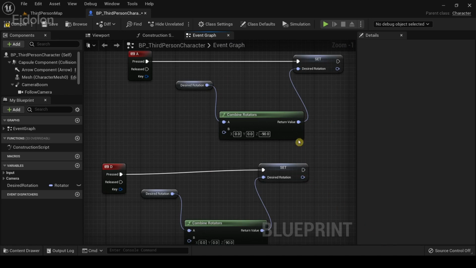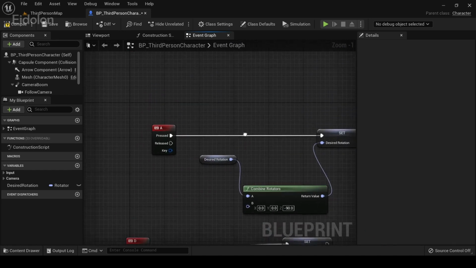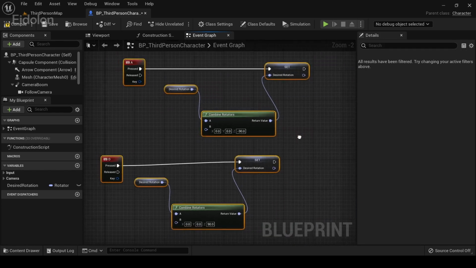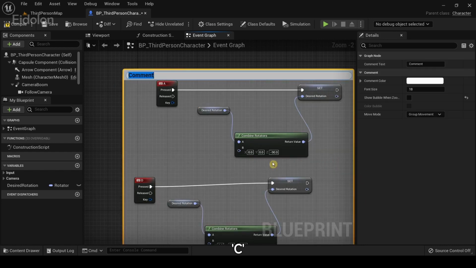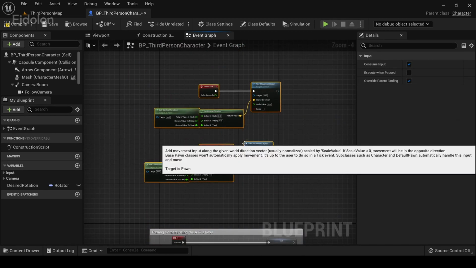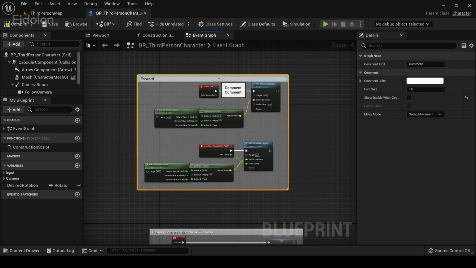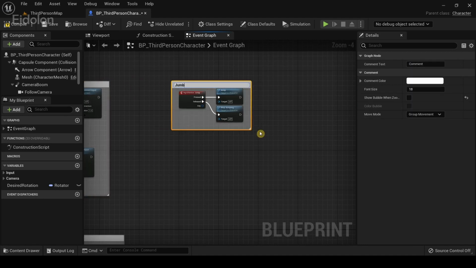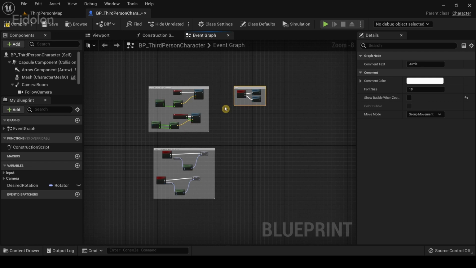So now I'm going to organize all of these nodes together. I'm going to select all of these nodes and press C. And now you can comment all of these nodes. I'm going to type turning corners using the A and D keys. I'm going to comment these as well. And this one also. So now they're nice and easy to understand.